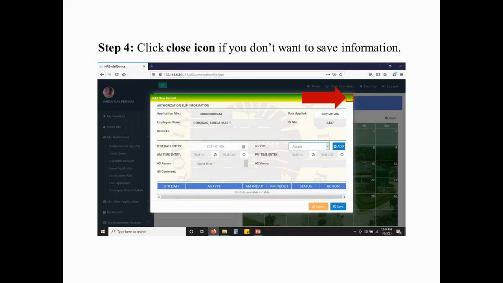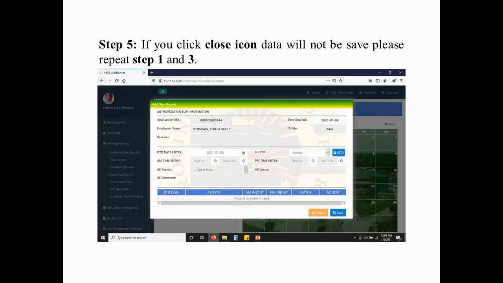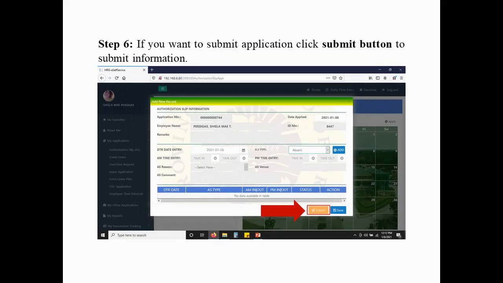Step 4. Click the close icon if you don't want to save information. Step 5. If you click the close icon, data will not be saved. Please repeat steps 1 to 3.